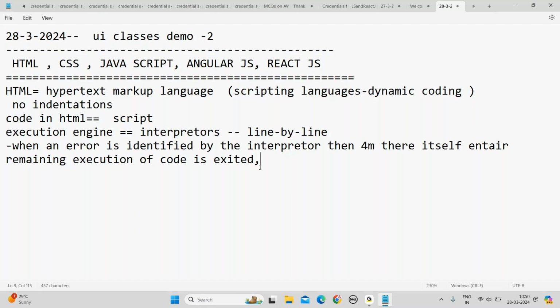This is something about the interpreter. We are not asked to learn more about the interpreter in this HTML course, because it is a scripting, dynamic scripting language.